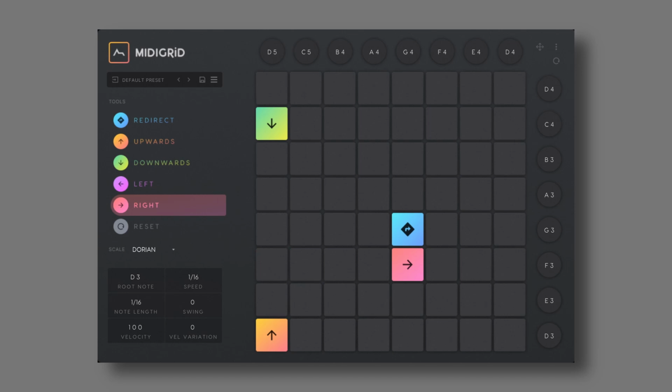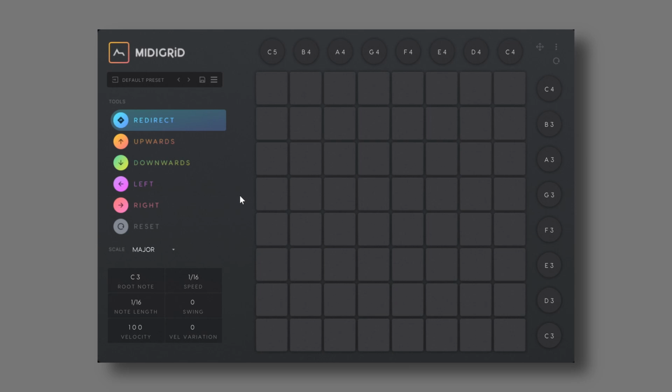Now, as you can hear, again, it's becoming more and more complex. It is a little bit of a hit and miss sometimes, but that also makes it pretty interesting. So we could keep going and going, but you get the idea.